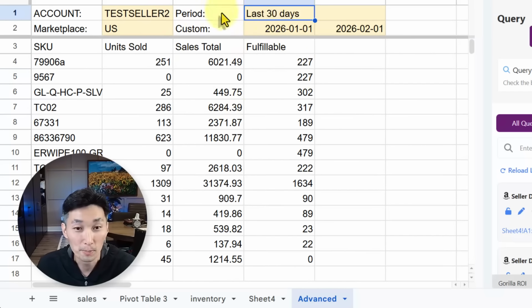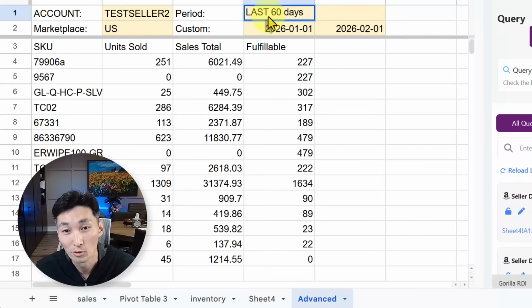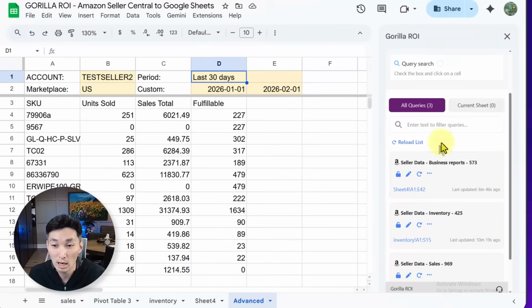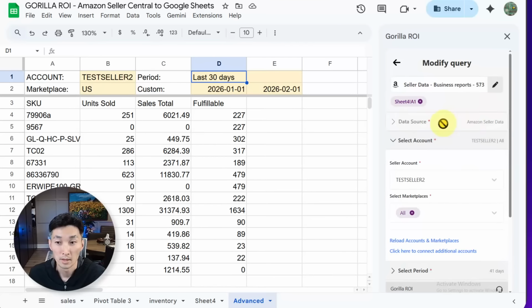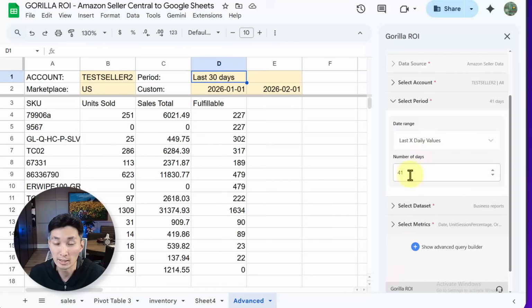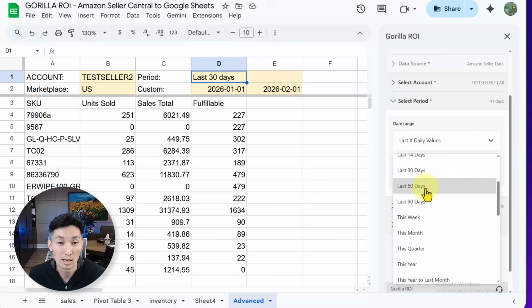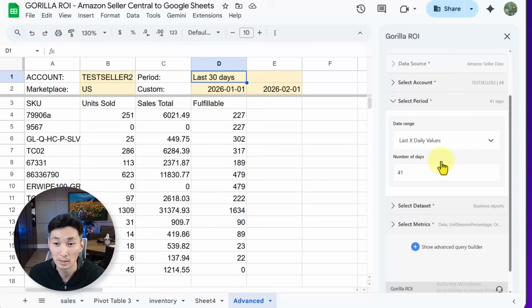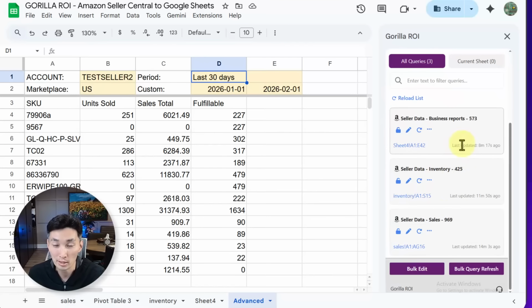Now I'm going to change the period from last 30 days to last 60 days. Now this is where the formulas are so powerful, because if I wanted to change the period for each of these queries, I would have to go in, edit the query, and once that's loaded, I would go to select period, and I would have to either change this value or change it to a preset like last 60 days or last week or something like that. So again, you would have to do it for each formula one at a time.